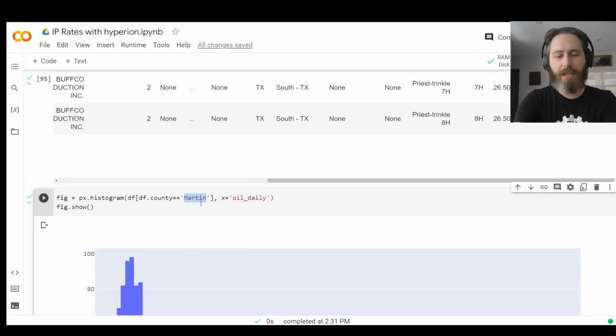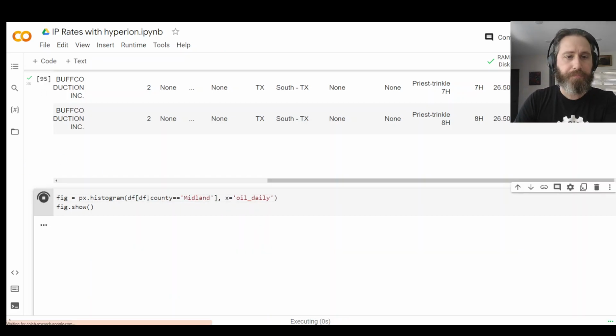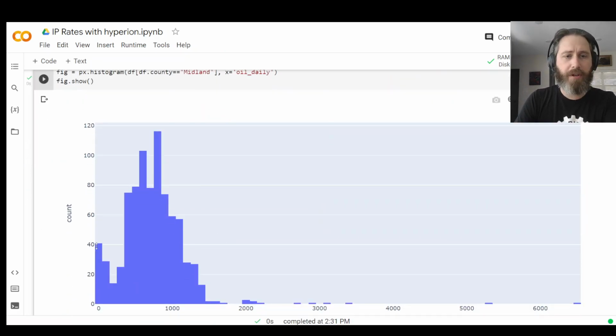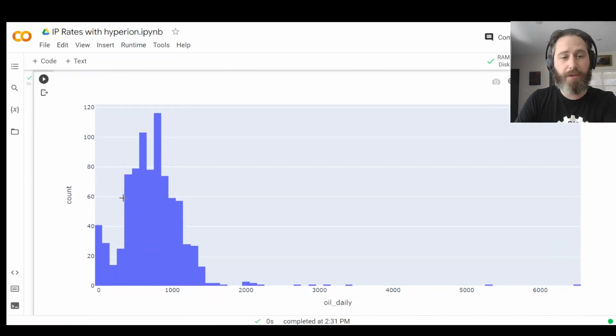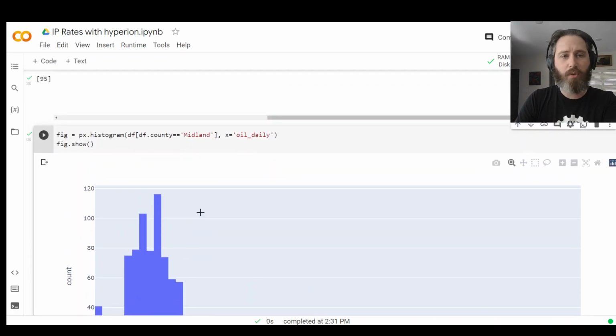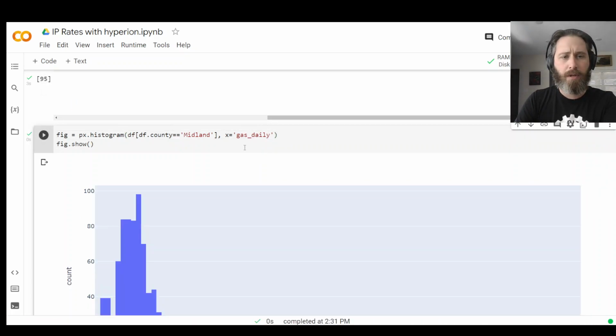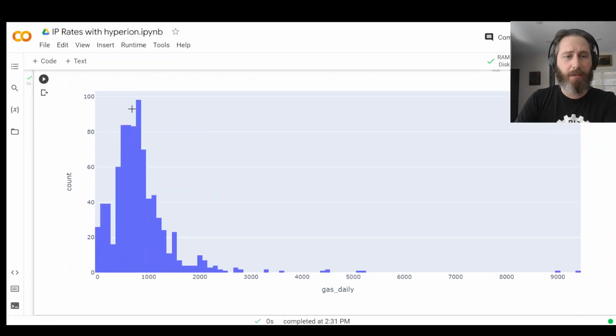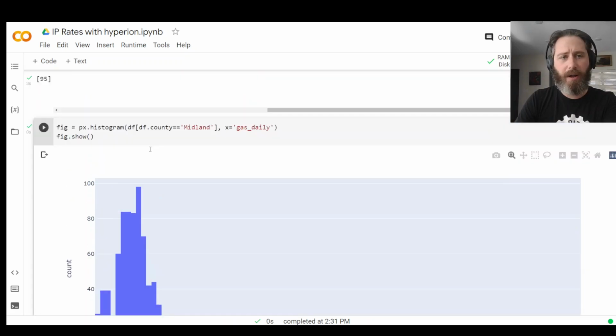Let's do the same thing, but let's look at Midland. Okay, very different profile, tapping out maybe a little bit higher, around 1,000 or so, and a much wider range. Let's look at what Midland is like for gas. So in gas, this is MCF per day, a little bit more narrow, also coming in around 1,000.